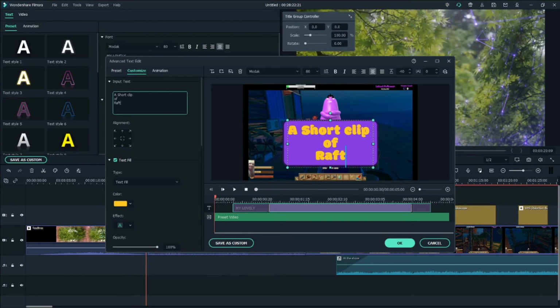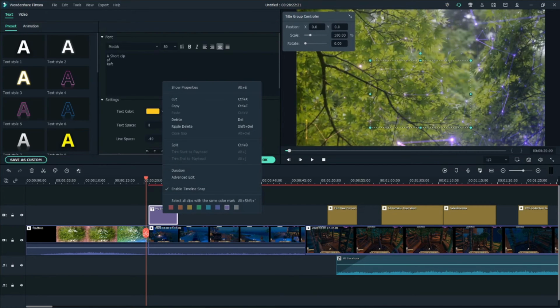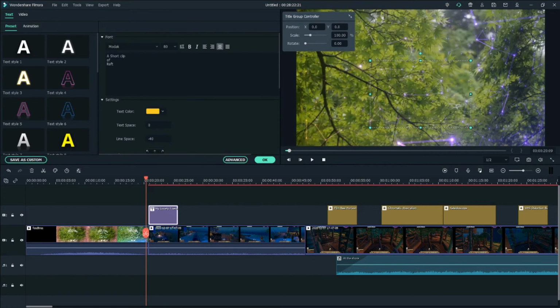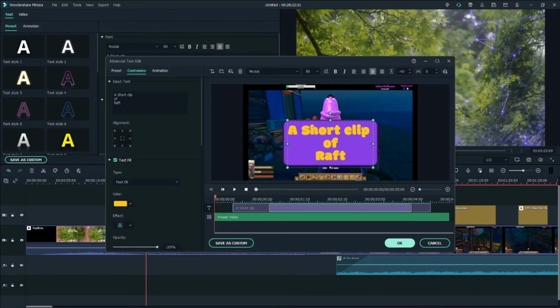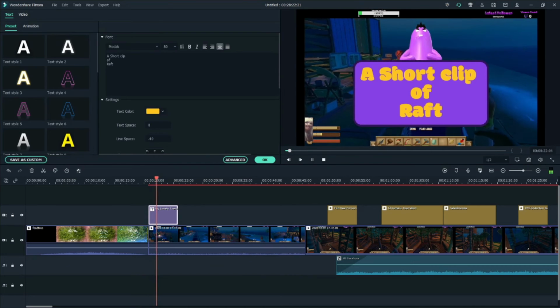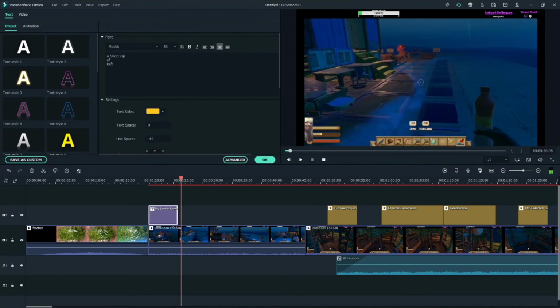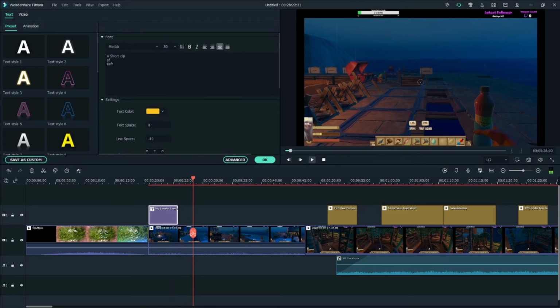Now, you can also have it not fade in there. I clicked it off, so I'm going to go back in it because I wasn't actually ready. You can actually fade it, or let me show you what it looks like in the actual preset. And this is what it would look like. A short clip of raft. So that's kind of clever.